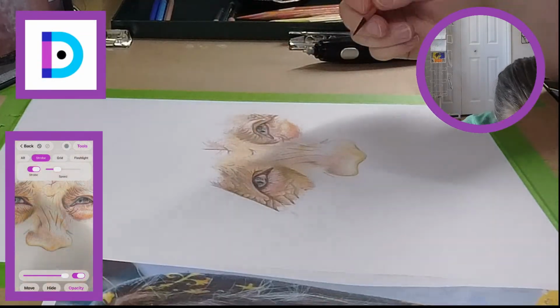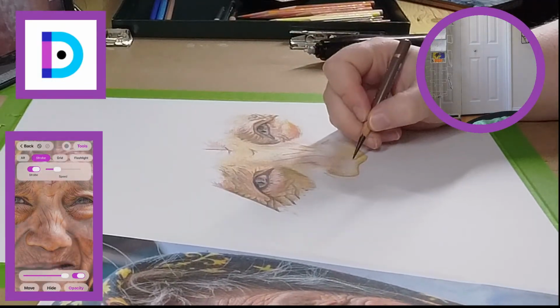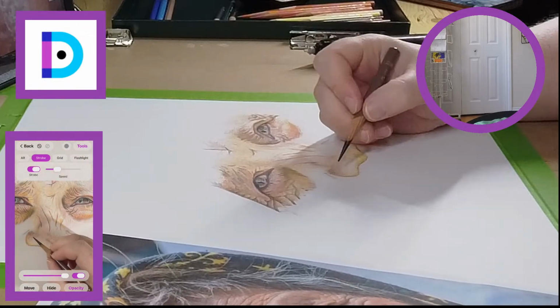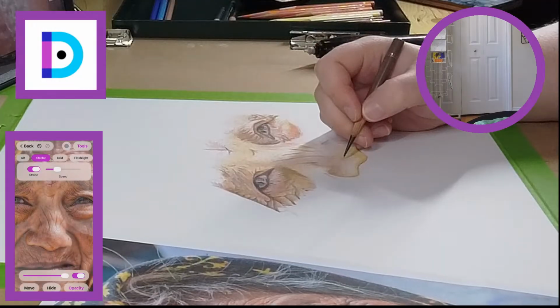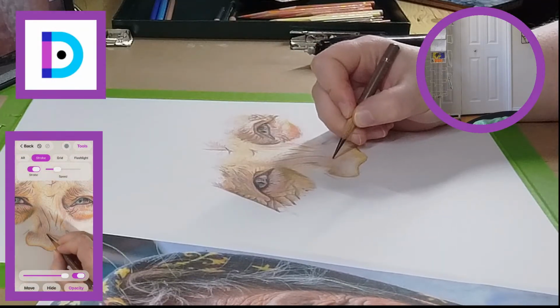And then let's add some darker dots on the nose. Just a few. I'm gonna draw some pores.